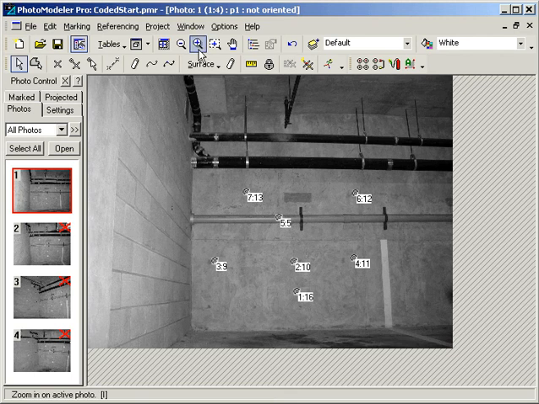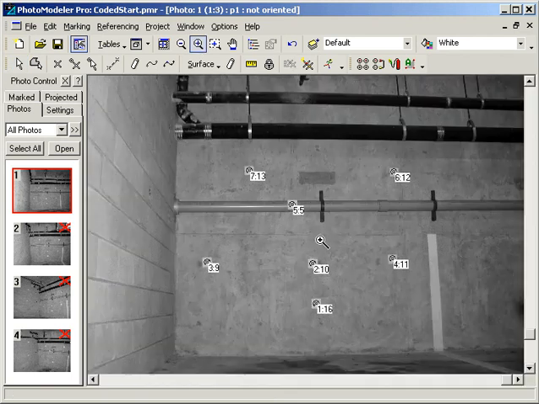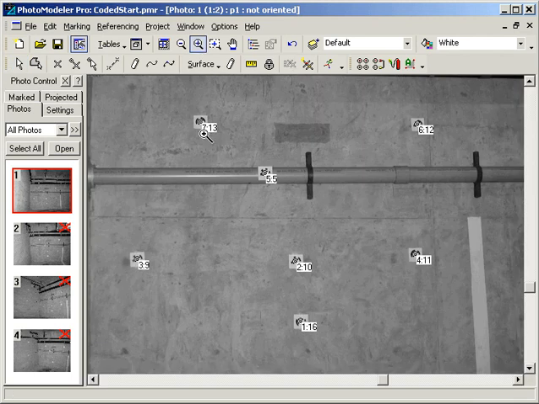We zoom in on the points and notice that each of the points has a number ID attached. This is the coded target unique ID. These IDs are unique to that code that had been read directly from the photographic data. Next, we will see why this is important.